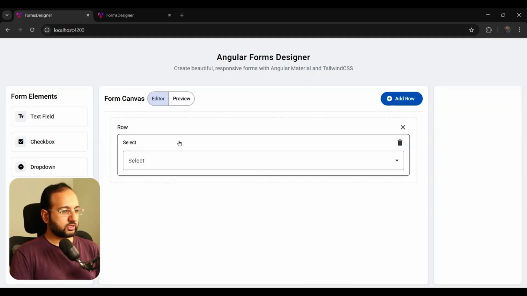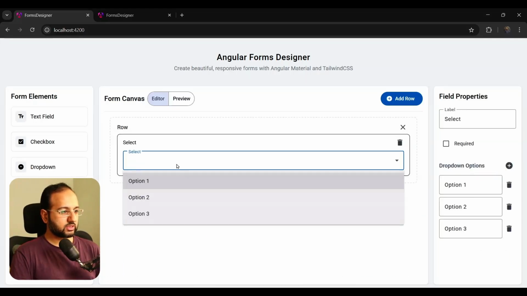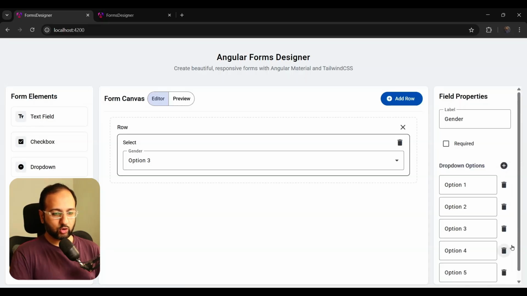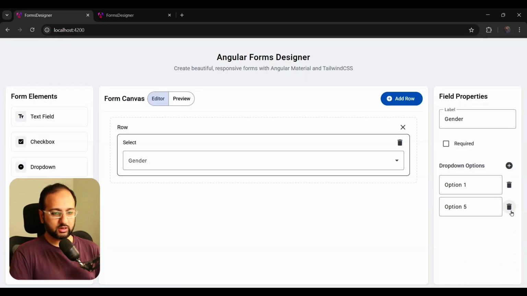Let's drag the drop down here just to see how this looks. You can see that it has these initial option 1, option 2, option 3. And once we have selected it, you can see that we have our required and our label here. Let's say we want to keep a gender here like this. And more importantly, you can see that we have our custom drop down options here. You can add options here, you can delete options here, and you can also change options here like this. So let's say you can add this here. And you can see here that it updates in real time.